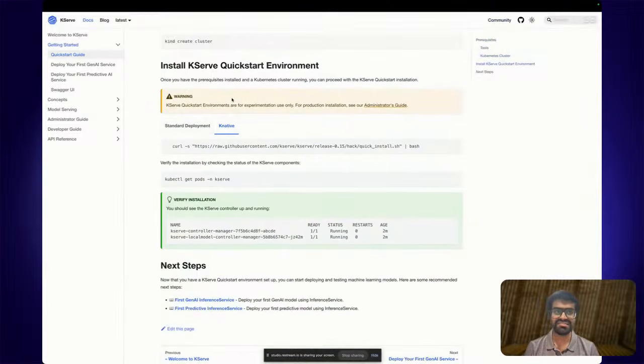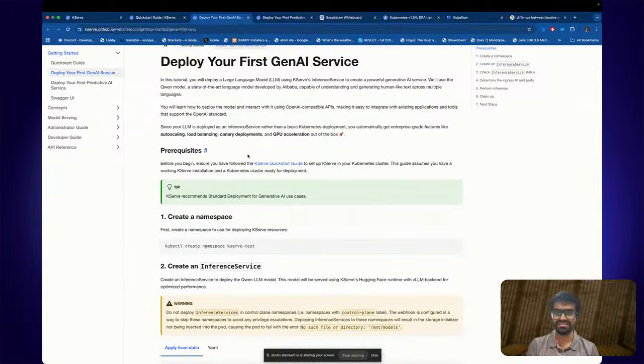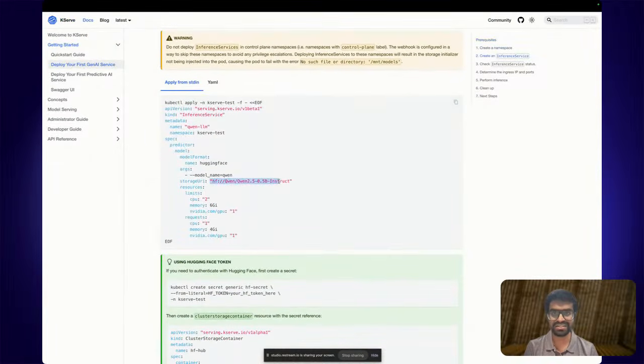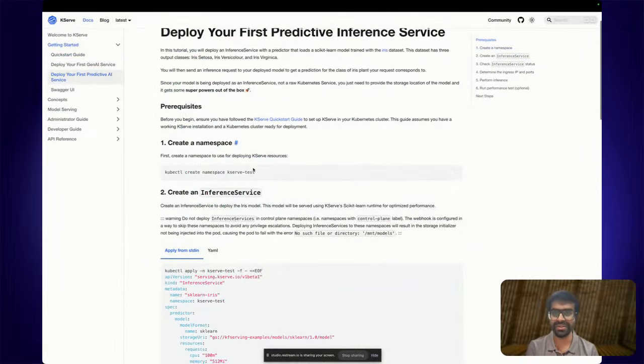So as soon as this gets done, hopefully, if everything is working, then we should be able to see two different things, which is the KServe controller manager and the KServe local controller manager. So these are the two things that should be there. And we have guides around running a GenAI inference service or running a predictive model. I would like to see the difference between the two. GenAI, as it suggests, is mostly going to be an LLM model, but I would like to also see what's the difference between this and prediction.